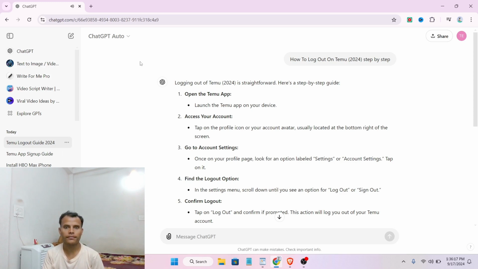Logging out of Temu 2024 is straightforward. Here's a step-by-step guide. 1. Open the Temu app. Launch the Temu app on your device.